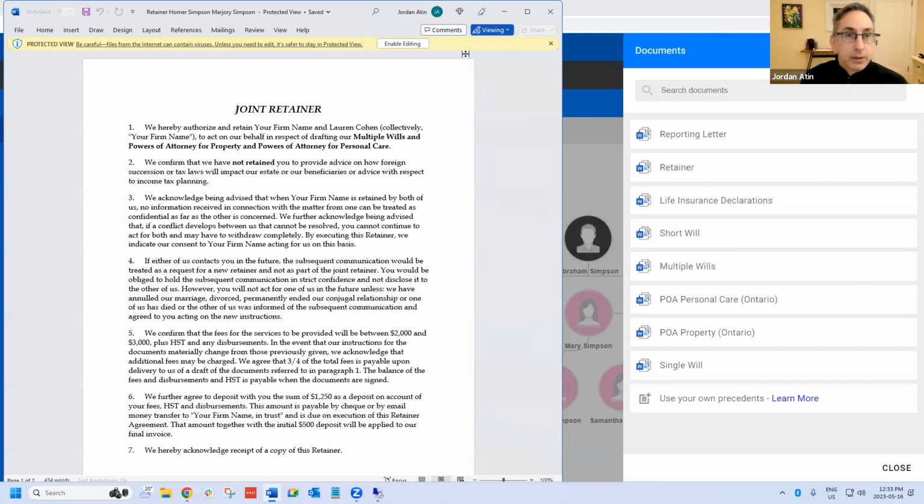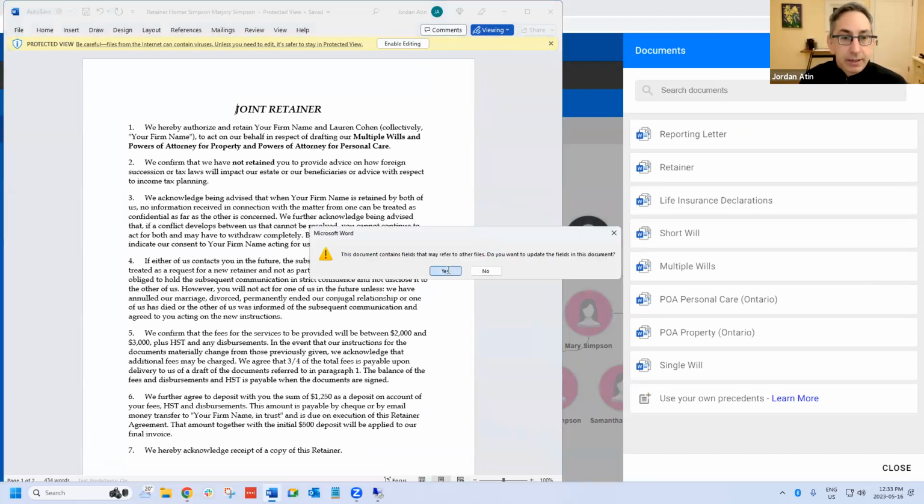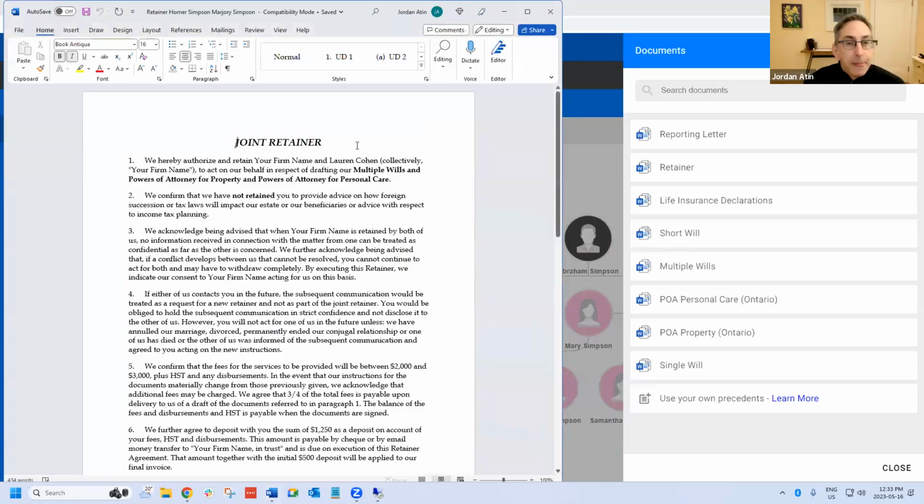And here we go. And you always hit enable editing because it'll update the whole document. And because I'm acting for my firm, my firm name is going to go in there. I've called my firm your firm name and Lauren Cohen. So that's why it's doing that. But your firm name will appear there. And it's a joint retainer because I'm acting for both clients, so it's going to have a joint retainer.